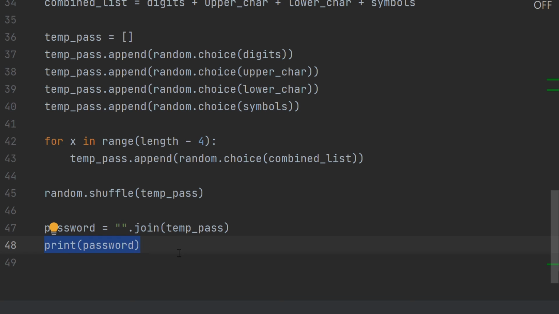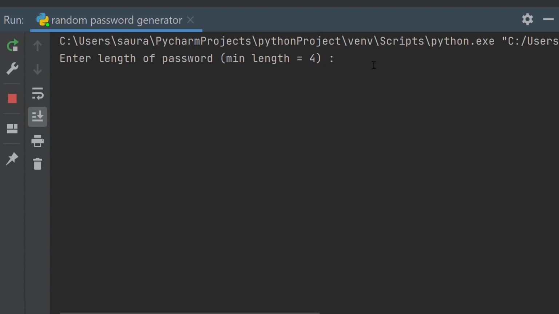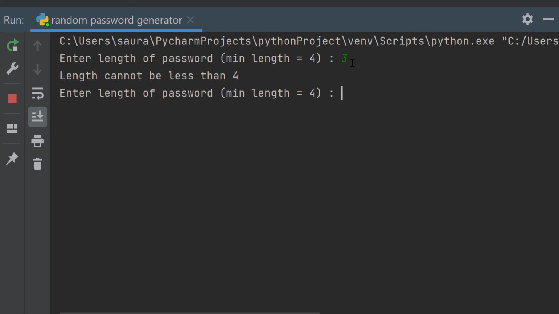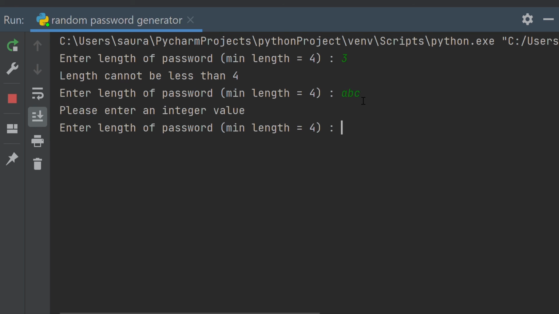So, now let's move to the output. After running the code, I am being asked to enter the length of the password and the minimum length is 4. So, if I enter 3 as the length of the password, then "length cannot be less than 4" gets printed. Now let's try to enter ABC as input. Now, "please enter an integer value" got printed.